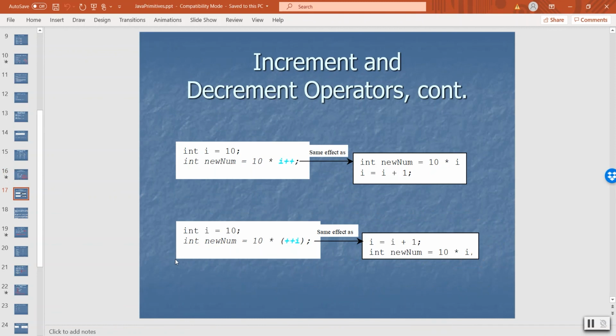So what do we have here? We declared a variable, gave it the number 10, and then 10 times 10 would give you 100, and then we would have added 1 to 10 and it would have given us an 11, as opposed to doing it before in this case. So little subtle differences based on when you do the increment or decrement.